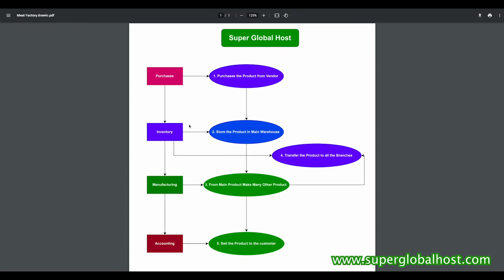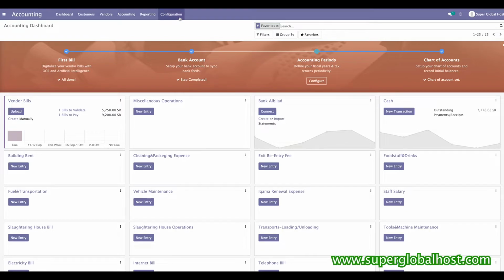If you see the chart again, the purchase is complete, and after that we come to inventory, we store this product, and after that we produce those main products into other products, and we transfer to branches. Up to this we have finished. So now from accounting we check some reports, and how we can sell to the customer, and how we can give an invoice to the customer. So those are the main things now coming through accounting.